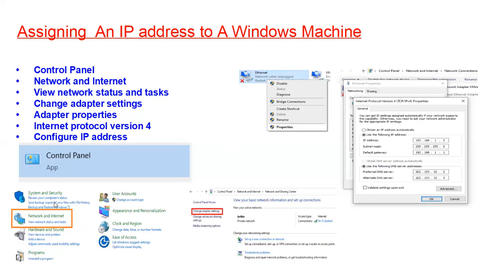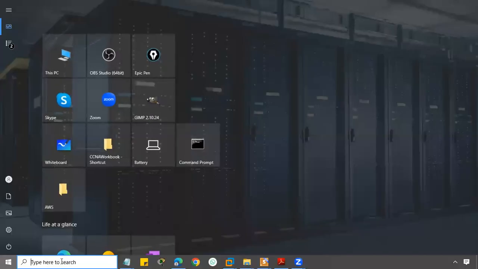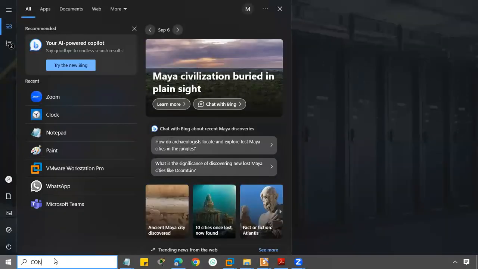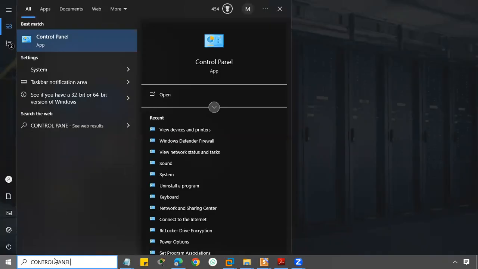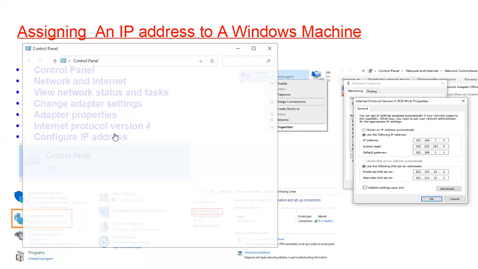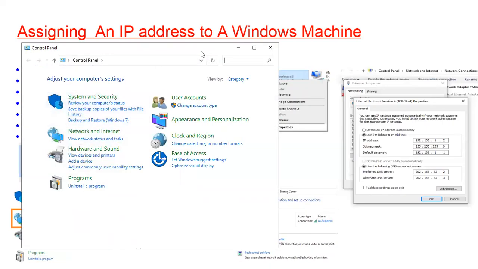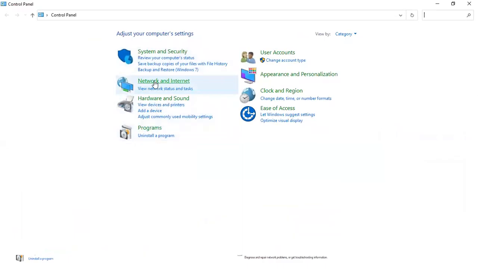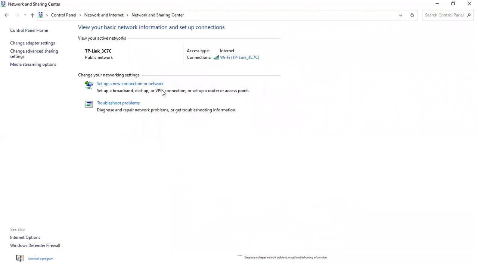Let us open the Control Panel first. You will go to Search and type Control Panel. Under Control Panel, you will go to Network and Internet. Under Network and Internet, you will select View Network Status and Tasks. Then you will select this option, Change Adapter Settings.